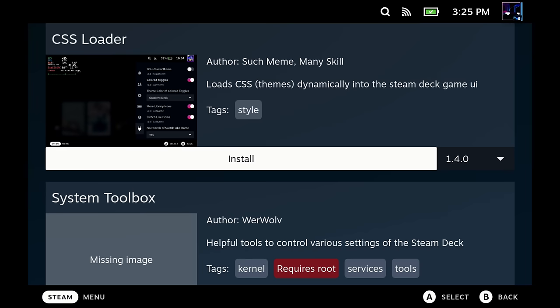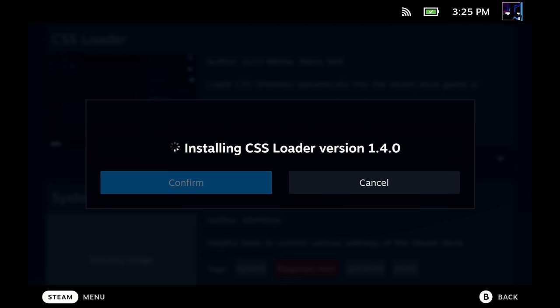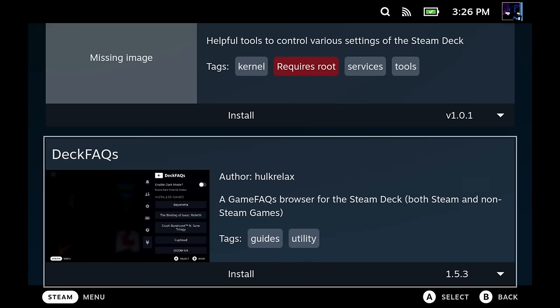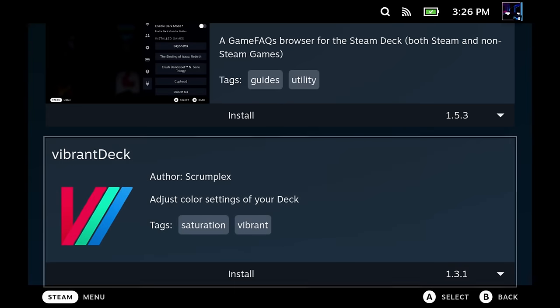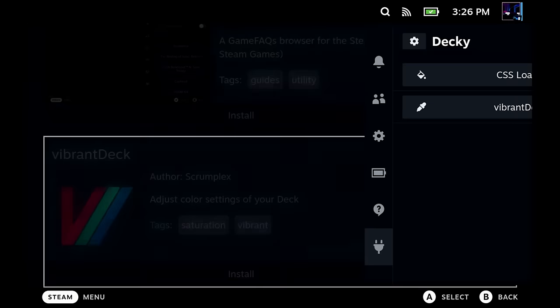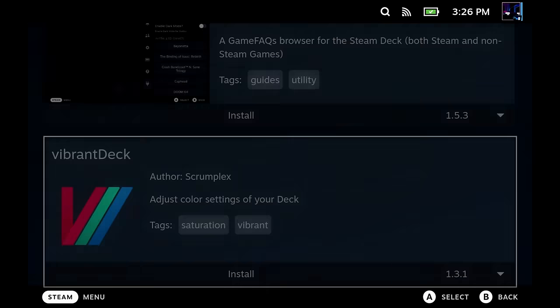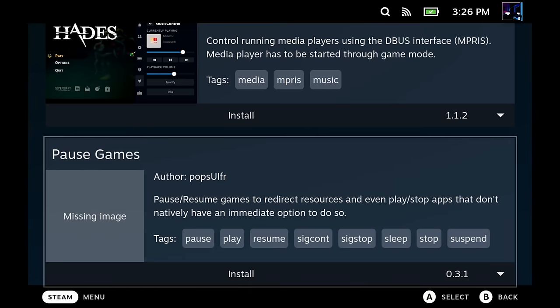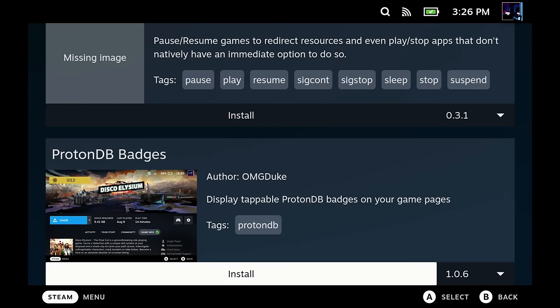So we're going to go over here to the store, which you can go through here and select many different awesome little plugins for the Steam Deck. CSS Loader is one I'm definitely going to add in. I'm going to put a bunch of different plugins here that we're going to take a look at. Vibrant Deck, one of my favorites as well. If you know me from my previous videos, I'm still using this on both of my decks for more saturation and color when I'm playing portably. A bunch of other great ones here.